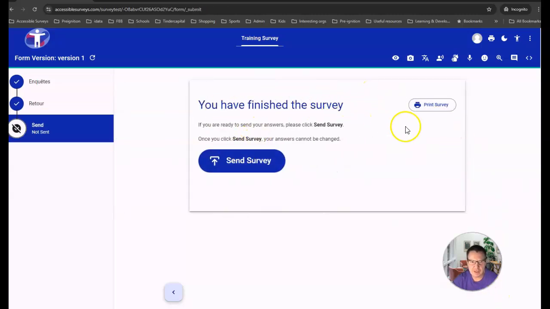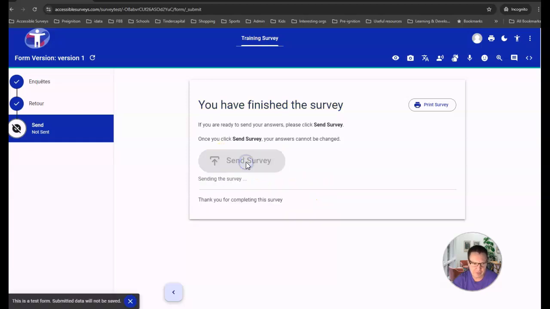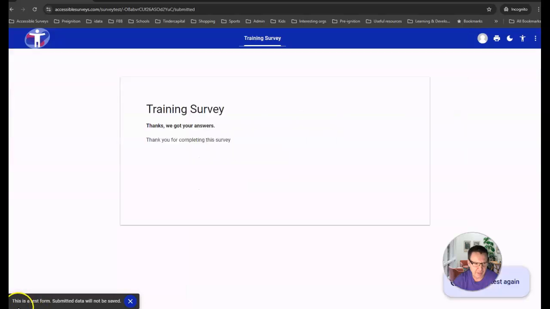When you have finished the survey, when you click Send Survey, you will get a message just reminding you that it's a test form and that submitted data won't be saved. And you also have the option to test the survey again.